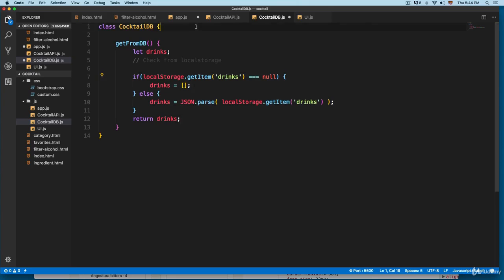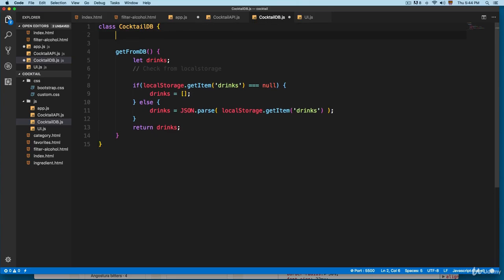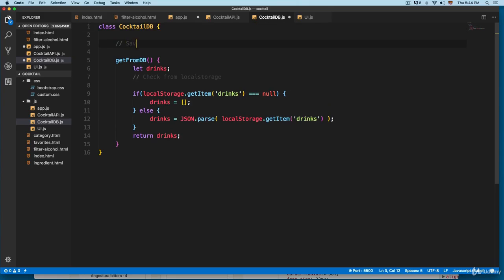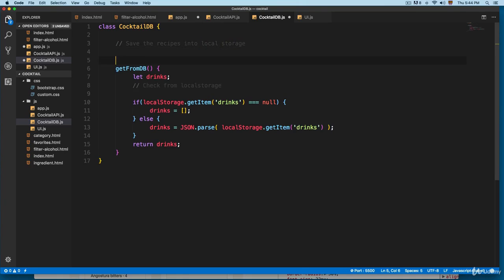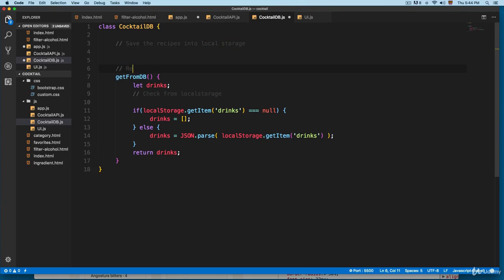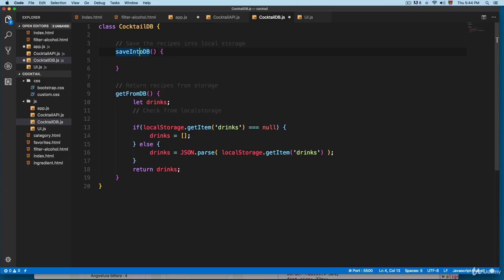So we're going to create a new method. We're going to create another one. We're going to save the recipes into local storage. This one is going to return recipes from storage. So we're going to have this one called, for example, saveIntoDB, and this is going to take a drink object. We haven't passed this from the app.js, but we are going to do this in this video.